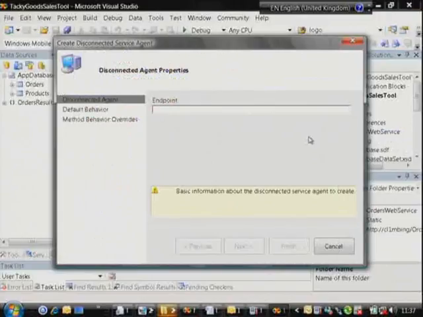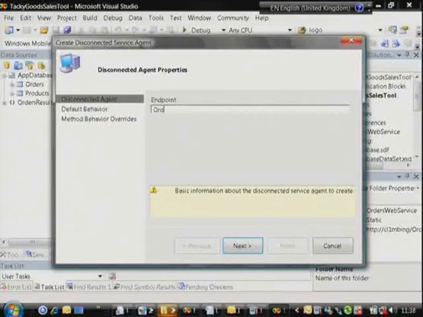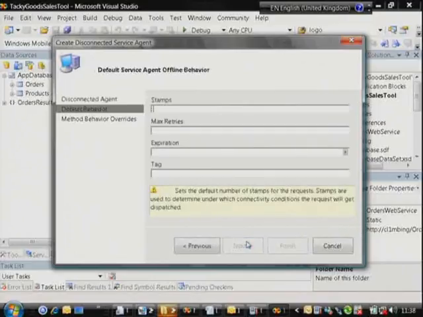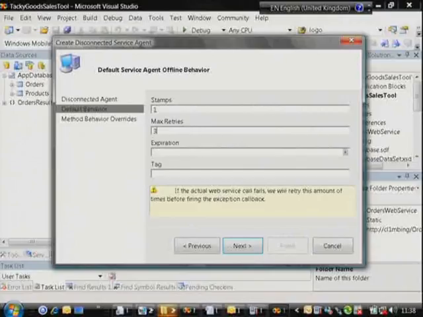So the endpoint is the endpoint name here, which, if you can see there at the bottom, is orders. So that's how it matches up with the particular bit of the config file that we're interested in. And then, we're going to have just one stamp. So I only want to send it over a desktop pass-through connection. We'll give it 3 retries, and then I won't bother with an expiry.